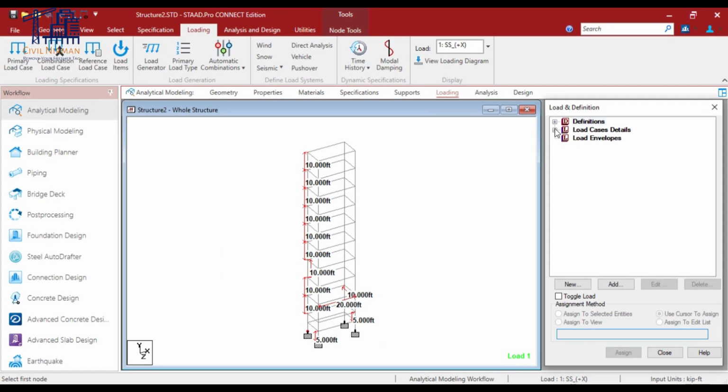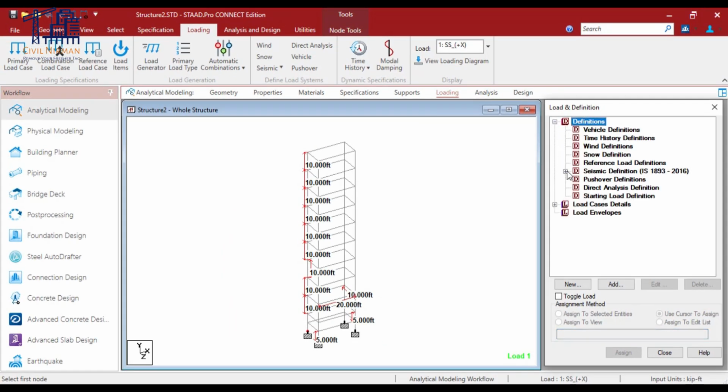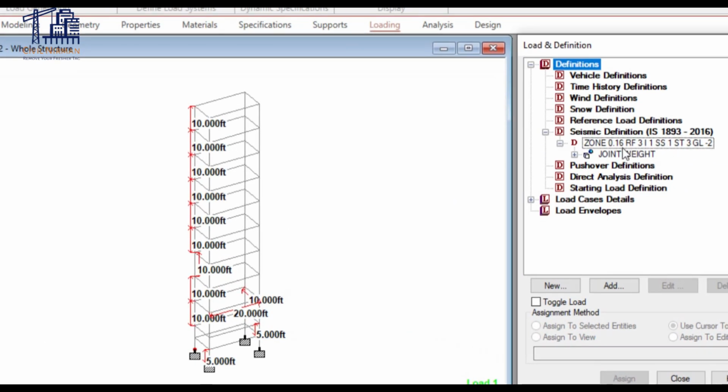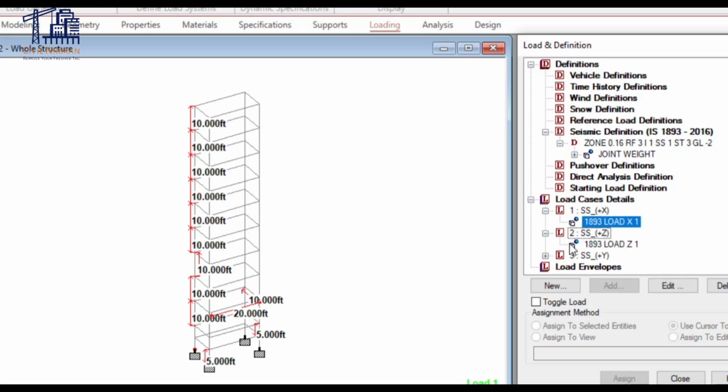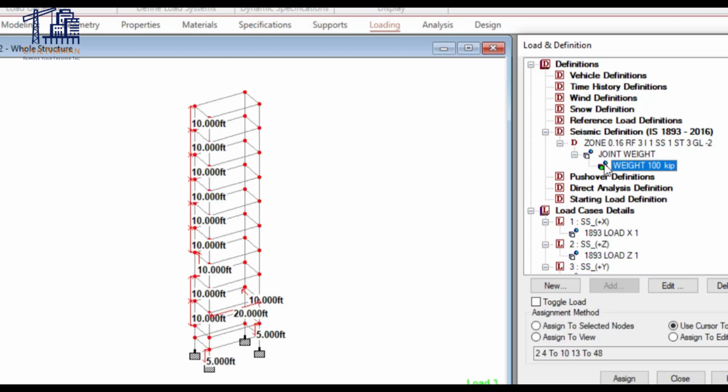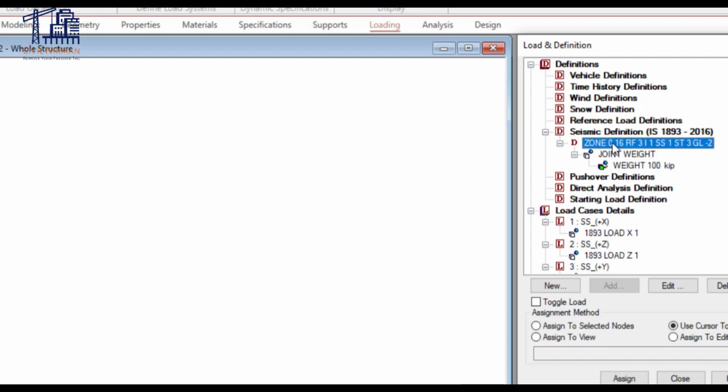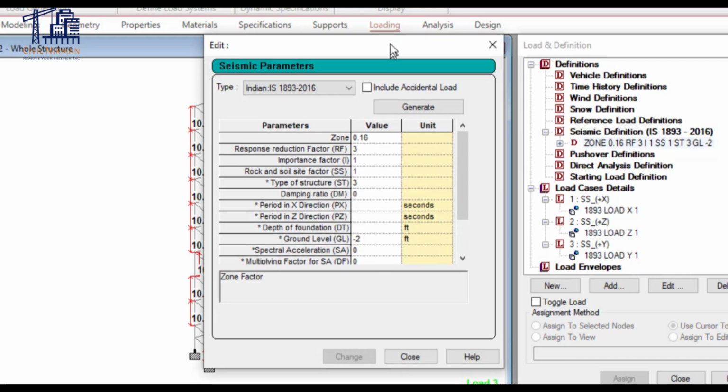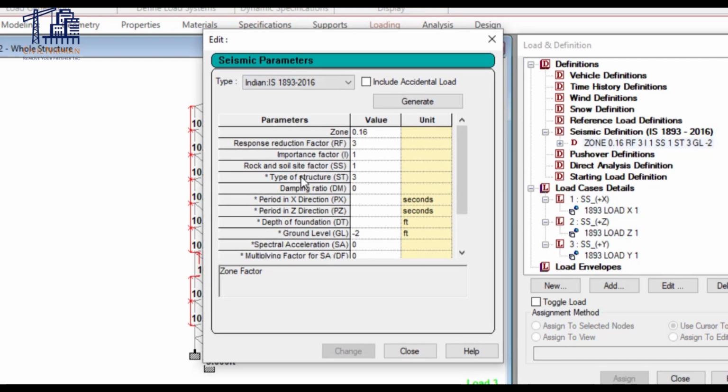Right, for the loading part, we have this seismic definition part available over here, and the load case detail in X, Y and Z direction. I have created 3 cases for all 3 directions, and you can observe that I have added a joint weight of 100 kilopascal. You can click on the definition part, based on the parameters which I have shown you. All the parameters are implemented over here to generate the seismic definition.